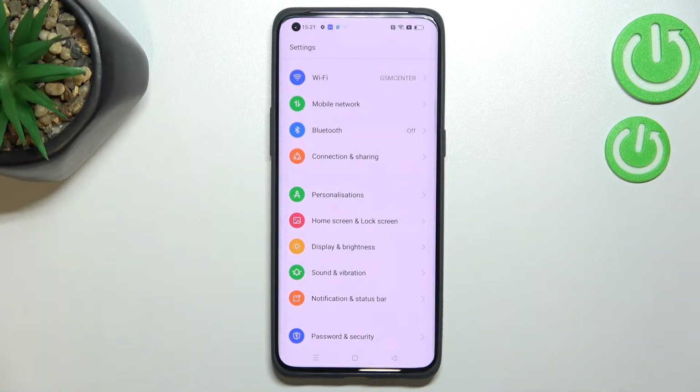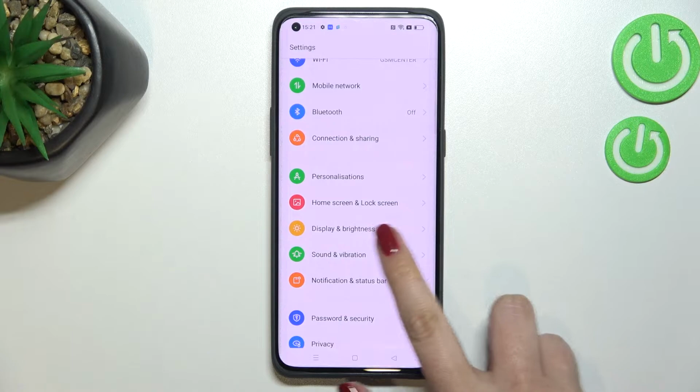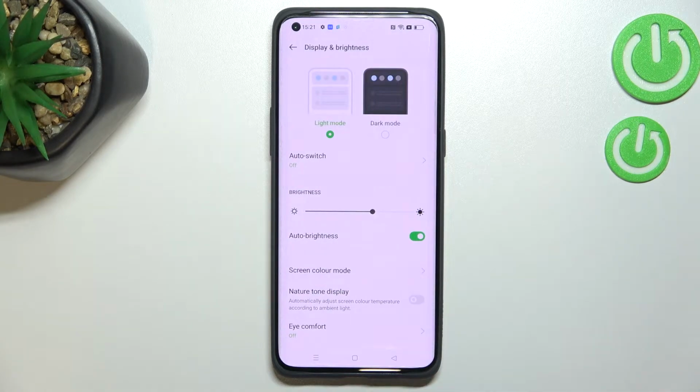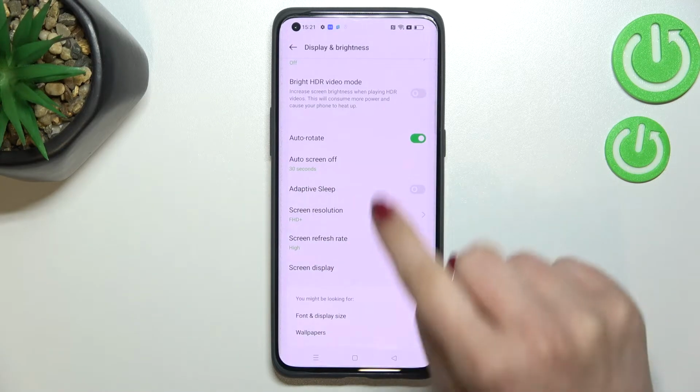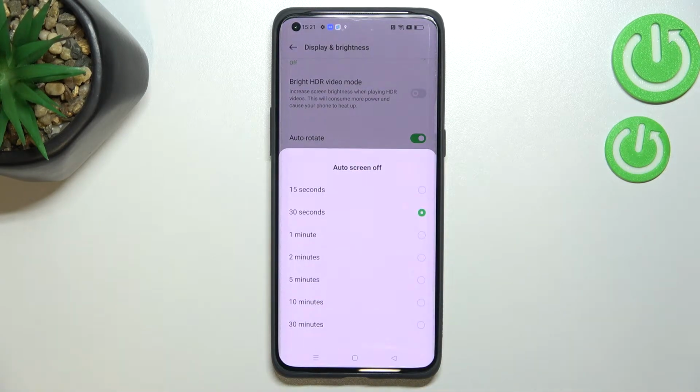So first of all, we have to enter the settings, and now let's find the display and brightness option. Now we have to scroll down in order to find the auto screen off. Let's tap on it, and here we've got plenty of options to choose from, so we can set either 15 or 30 seconds, or 1, 2, 5, 10 or 30 minutes.